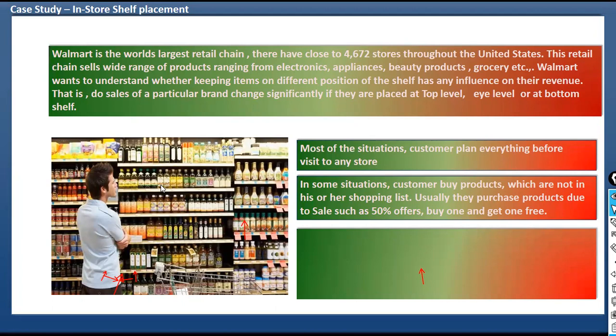You go to a big retail shop, and inside that, these are the shelves. They keep each and every item in different places. The shelf placement, keeping the items in different places of the shelf, matters a lot. By keeping the right product at the right place, it can maximize your sales, and at the same time it will improve your customers' experience.